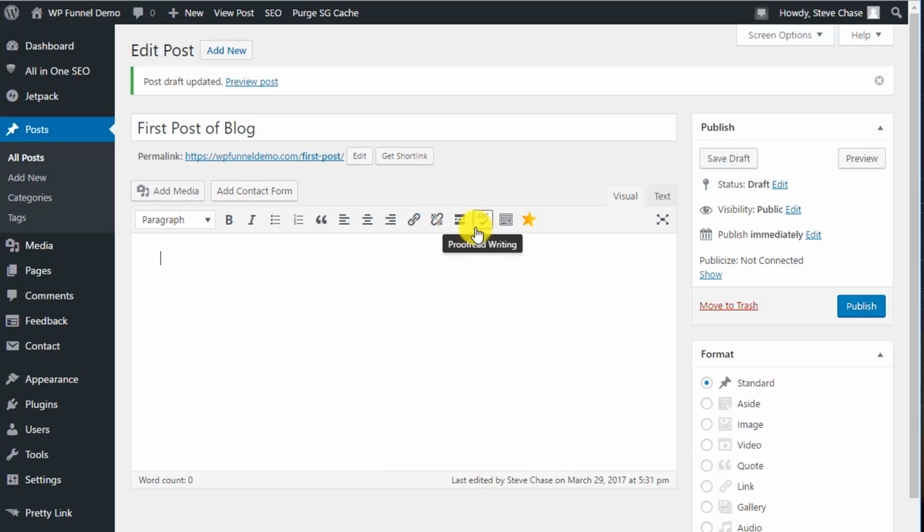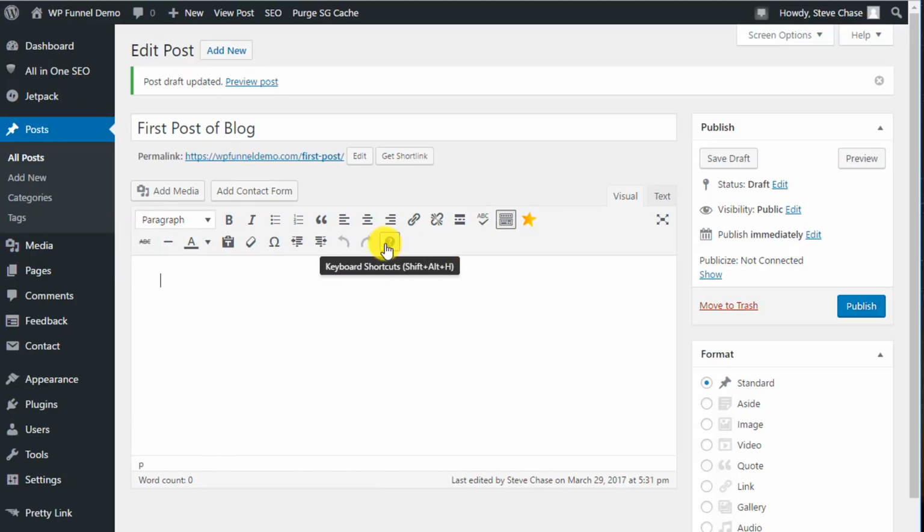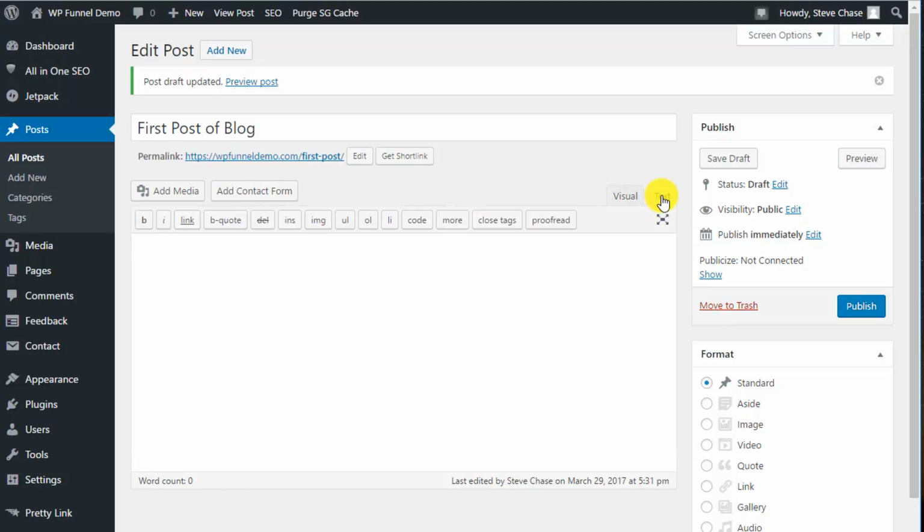And then this is the toolbar toggle, so there is actually a second line of buttons that you can use for shortcuts and special characters and pasting as text and text color. This is a toggle button that does that for you. The other thing to be careful about is that there are two tabs. Here's visual, and then there's text.